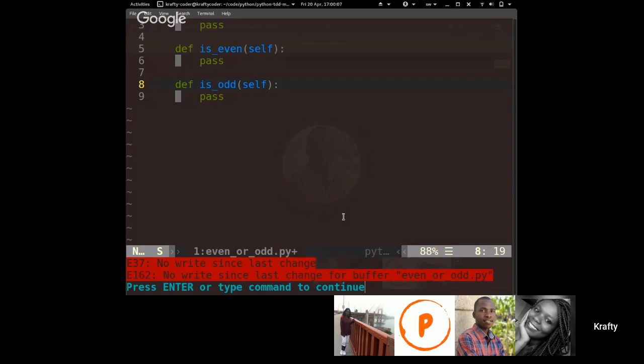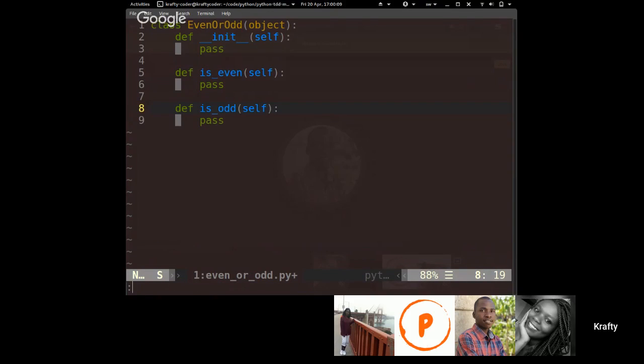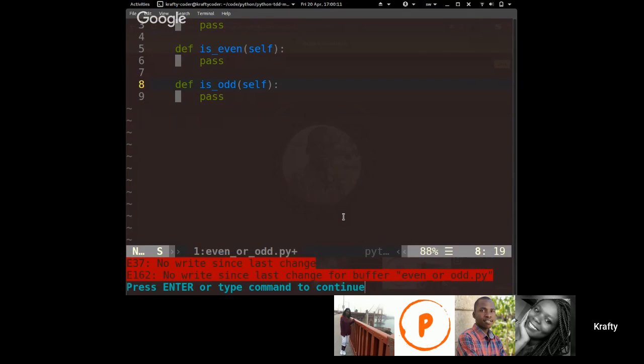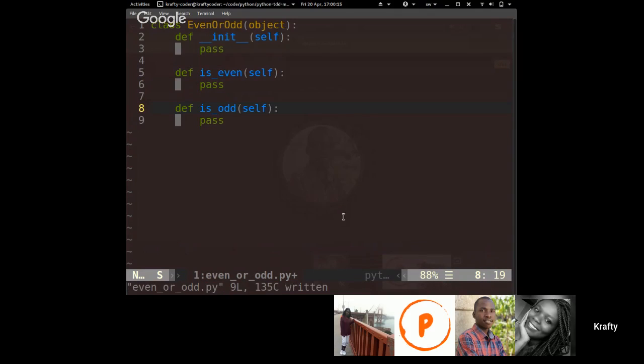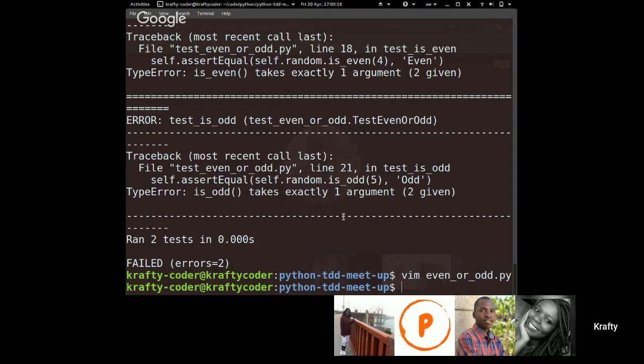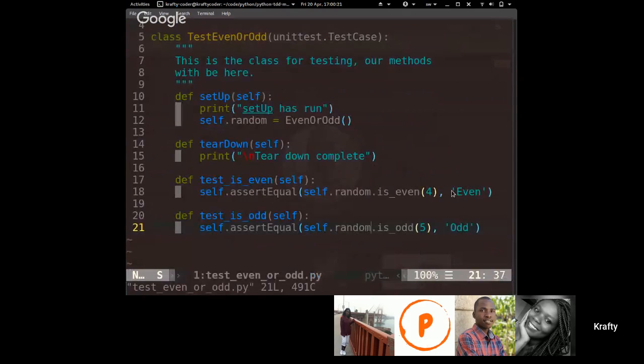Let me go back so that I can show you. Let's see this change. So in here, self is a default argument. We don't have to include it. So when you pass one argument, it assumes you have given the self and the other. So we have to go back.